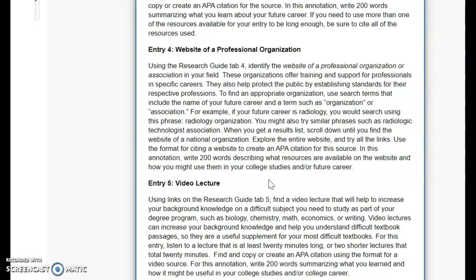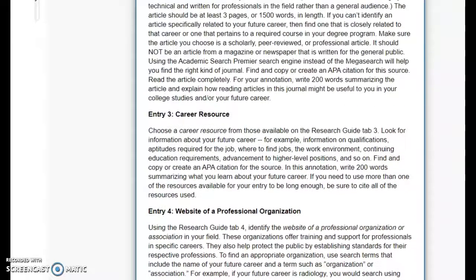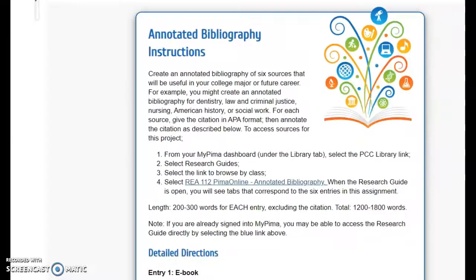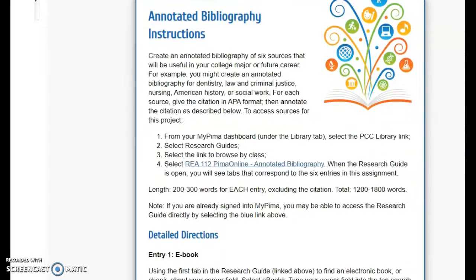Now you might be wondering, okay, so how do I cite a website in APA? Or maybe even when you were on part 1, you were trying to figure out how to cite a career resource like the Occupational Outlook Handbook in APA. And you can find that information, again, in the research guide.